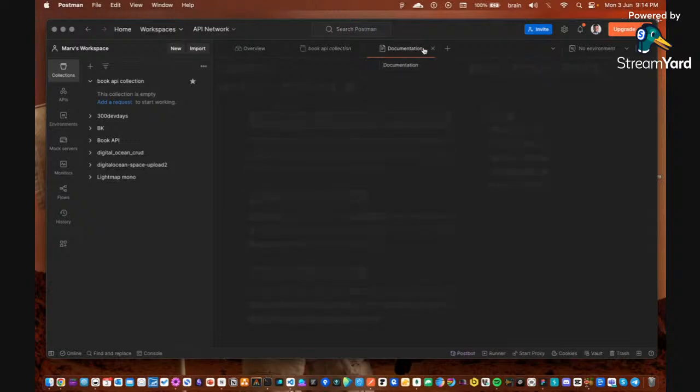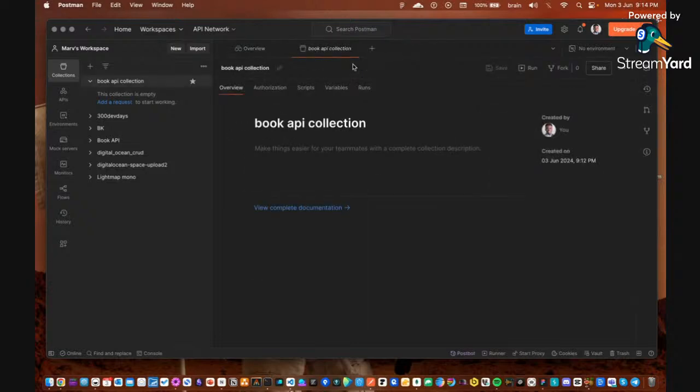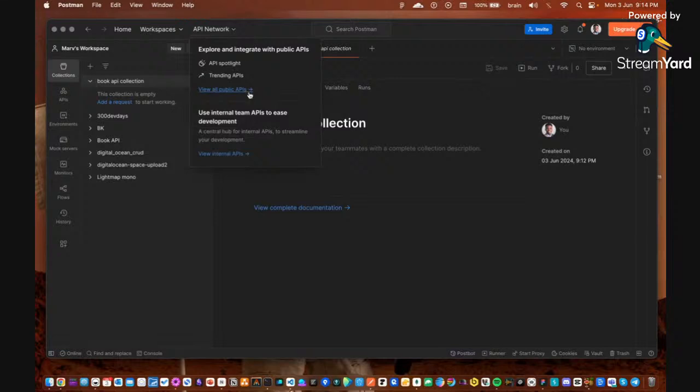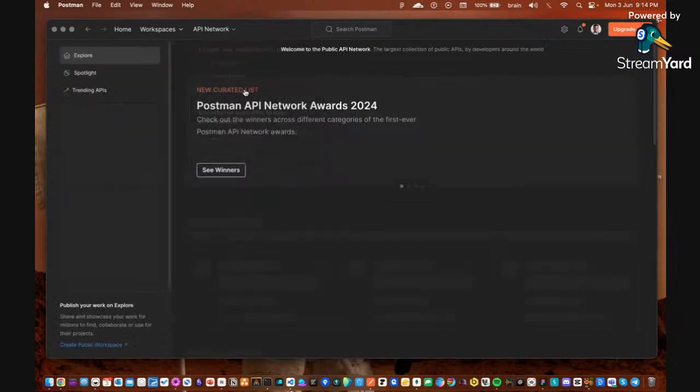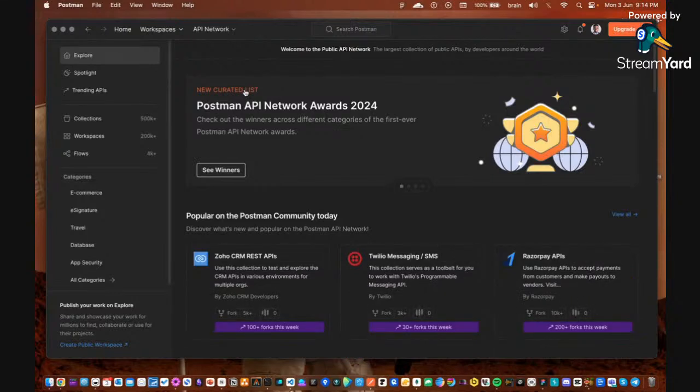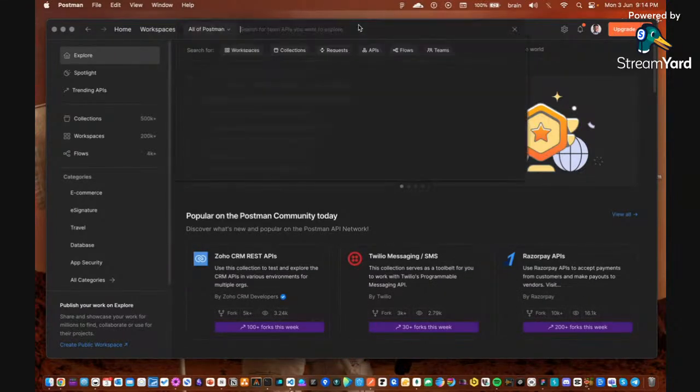All right, so that is it for some of the basic details. Of course, you have the API network as well, so you can see a lot of public APIs. For some of you, you want to build maybe something with Stripe or Postman or Paystack. You can simply search. So I can search for Stripe right here. I don't know what's wrong with my keyboard. I keep making mistakes this evening.